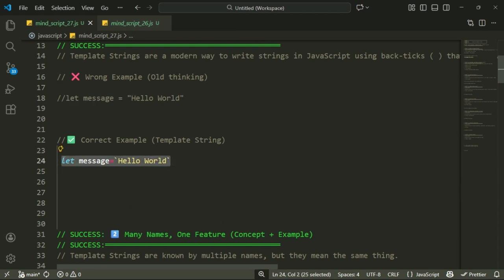It is powerful because inside it you can write multi-line text. You can also introduce variables inside it. You can even write expressions inside it. Okay, so that's why this is the best.